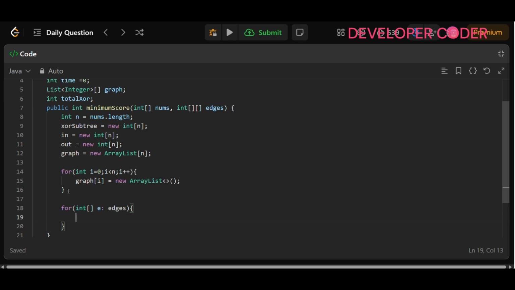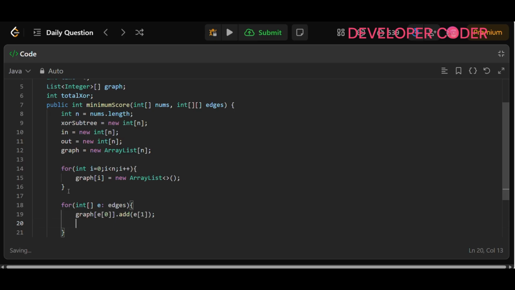Okay, you are using a for each loop. So graph, and here e of 0. Done. Here you are just going to add e of 1. Same way here, graph, and here you are going to pass the value at this index, e of 1, whatever the value at e1. In this you are going to add the value which is available at e of 0. Okay, this is done.